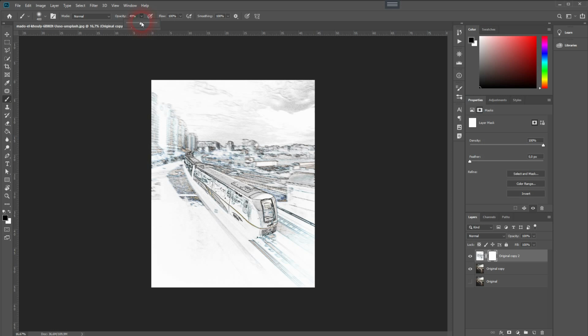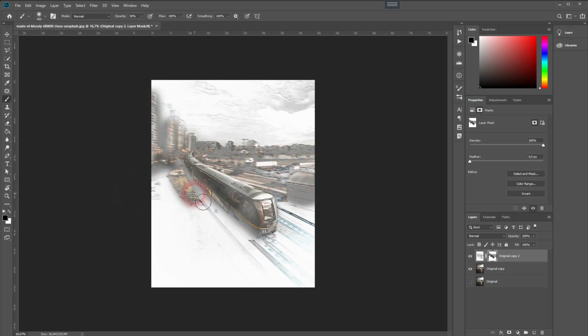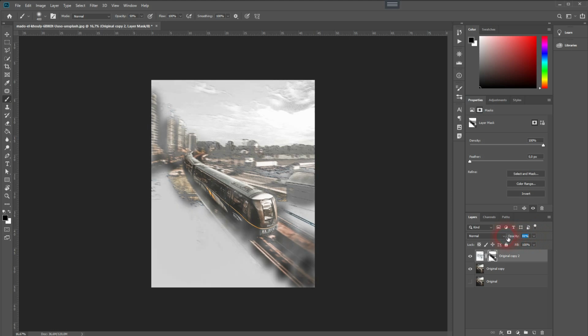And now I paint on my layer mask with the black color, which conceals what I've got here. And I'm going to speed this video up a little bit. Just paint on it as much as you want. If you've got too much, just press X and white will be your foreground color. So always switch between black and white using X.